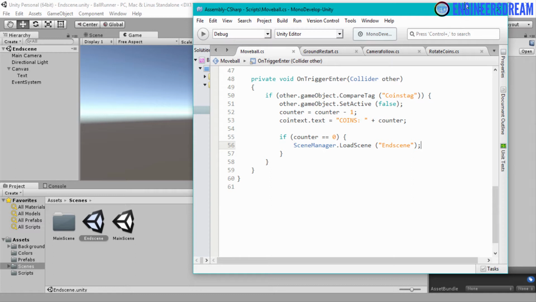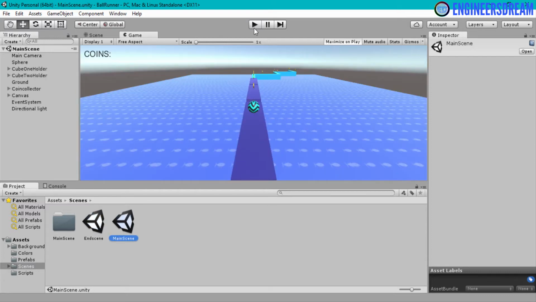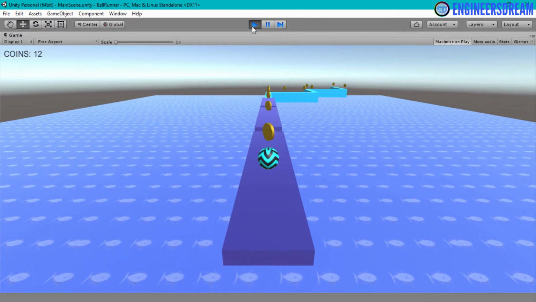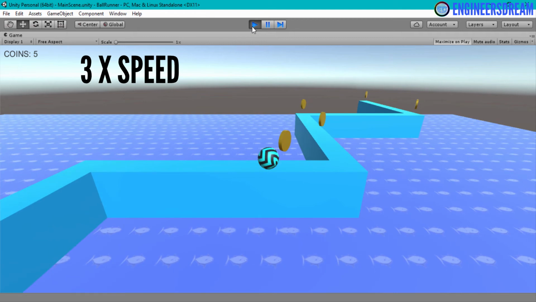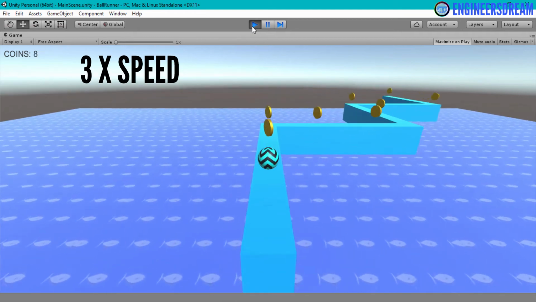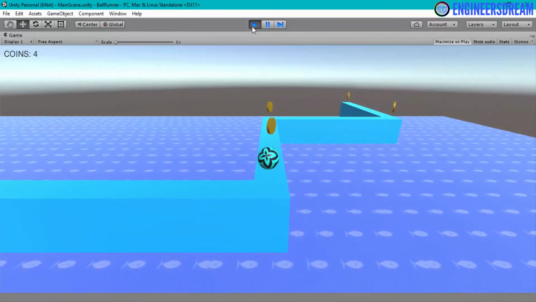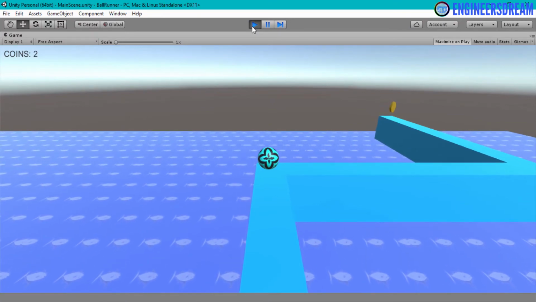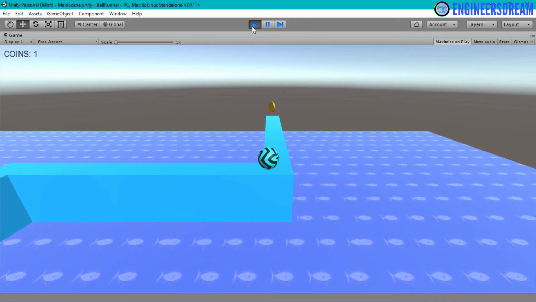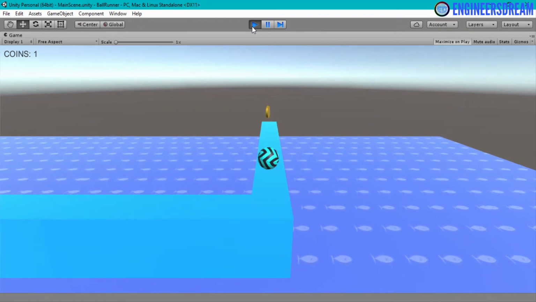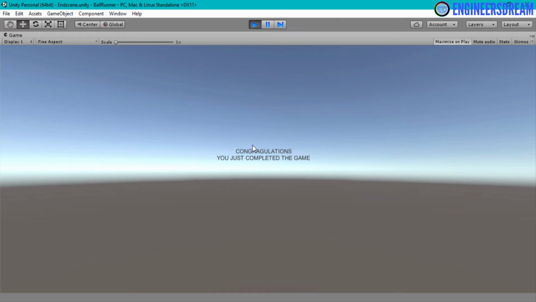Now once I'm finished with this game, I'll click on save. I'll move back, and this time I'll click on the main scene first. I'll click on the play button, and let's see when the count goes to 0 what happens. Okay, so now I have to collect the final coin. So let's see if I'm able to collect it or not. So if I move forward, and I'll just leave the ball now, you can see over here, I'm now able to move to the next level.